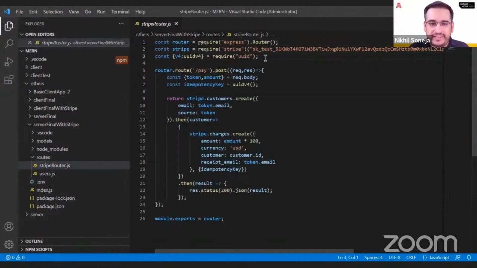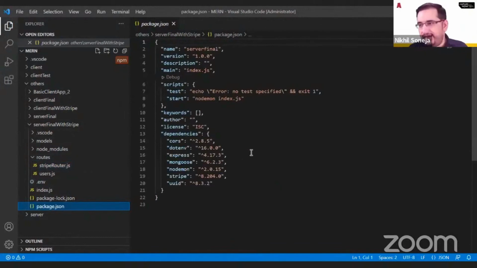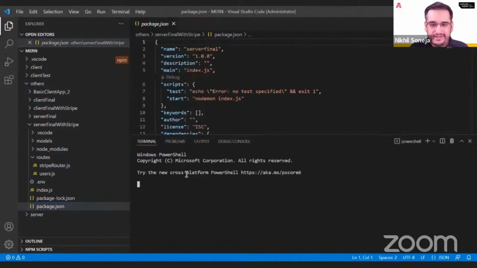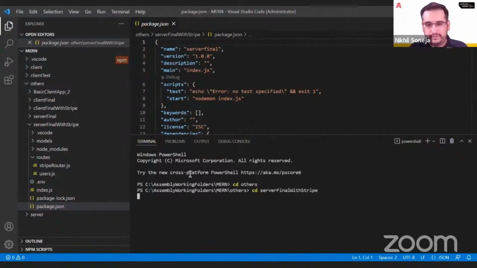I've also used another library. By the way, there are a few things that you have to add on here. I've added on a couple of dependencies. Let me just open up the terminal and show you what's there. You should do cd server final with Stripe. On here, you should do npm install --save stripe.